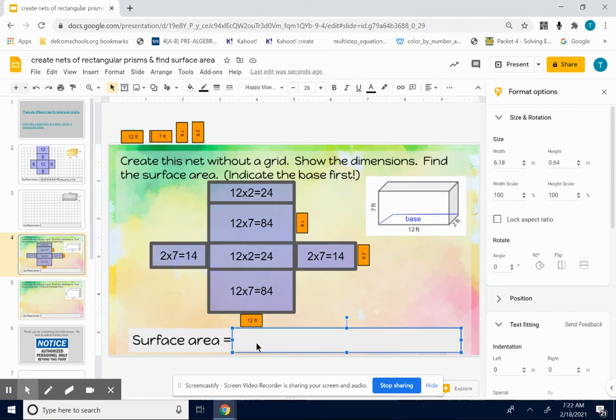Okay, so to find the surface area, I'm going to add all these areas up. I have 24 squares and 24 squares on the bottom and the top. I have 84 squares inside the back and the front. And I have 14 squares on the left and the right. So if I add all those up, that's 244 square feet. I'm counting squares.